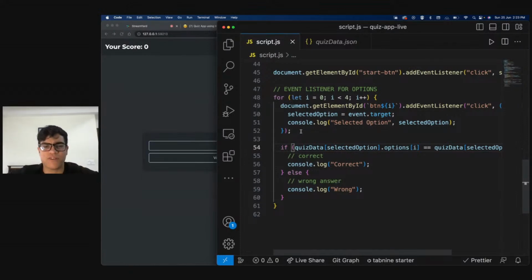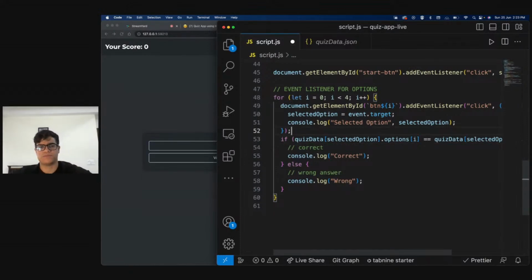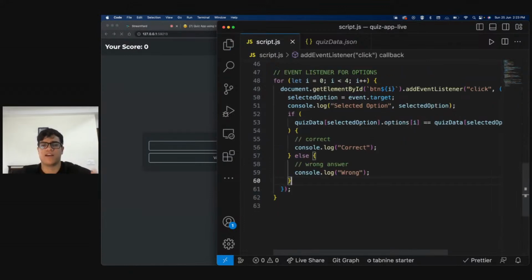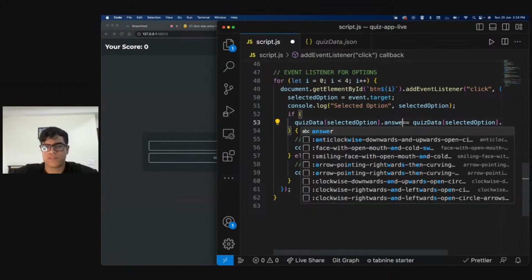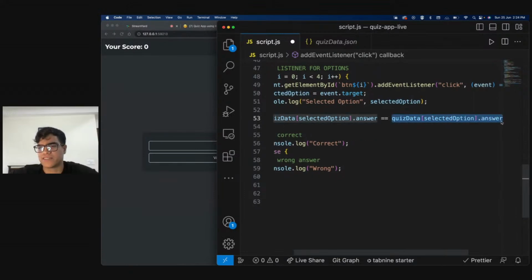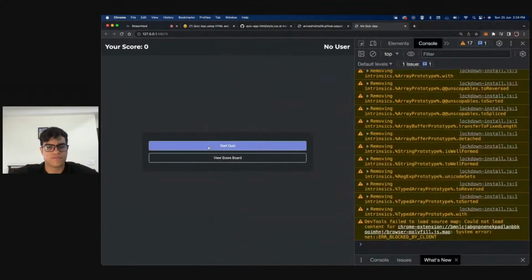Oh, this is outside the for loop. No, this is still inside the for loop. Oh, my bad. I'm so sorry, guys. I think even the previous logic would have worked then. So, what was the previous logic that we said? Dot answer is equal to selected option dot inner text, right? Let's see if this works.